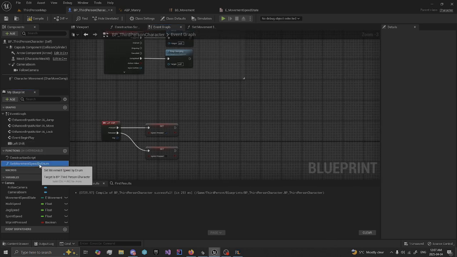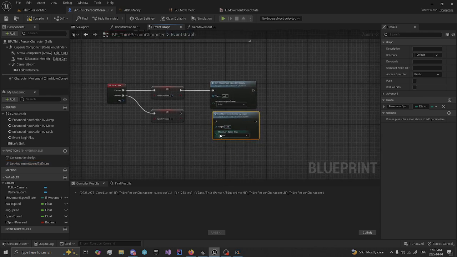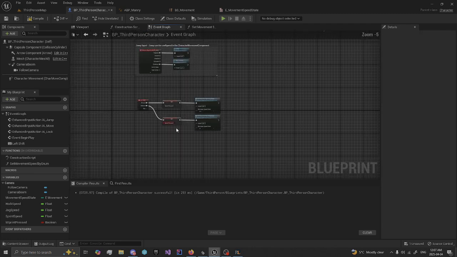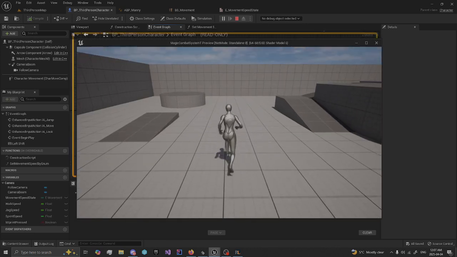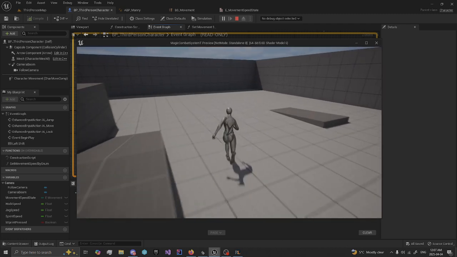And from here, we just want to set movement speed. If it's pressed, we'll set the sprint. And if it isn't pressed, we'll set it back to jog. And we have sprinting up.